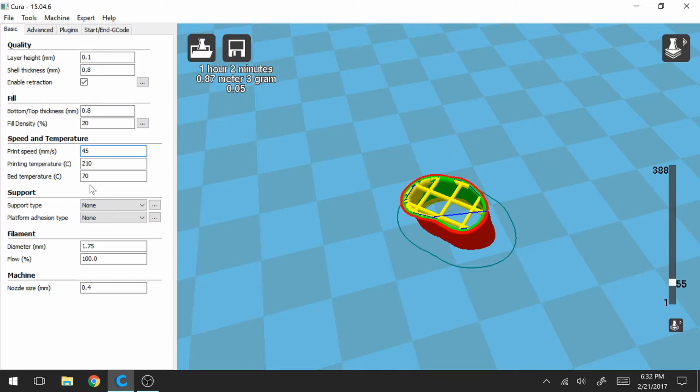Printing temperature. For PLA, usually 210 degrees Celsius is good. That's what seems to work for me. And I like to keep the bed temperature at 70 degrees. This helps to ensure that when you're printing your part, the first layer will stick well to the bed. If you don't have a heated bed, then this setting doesn't really pertain to you.